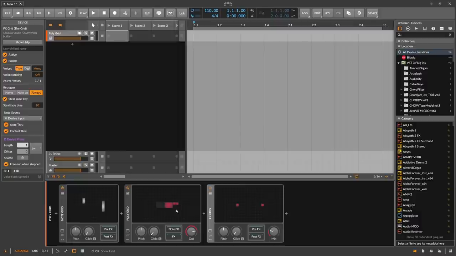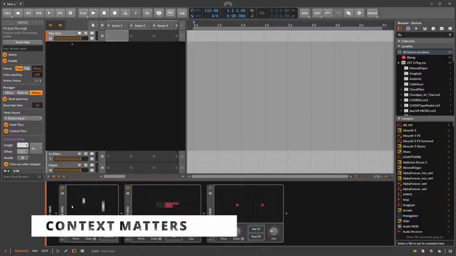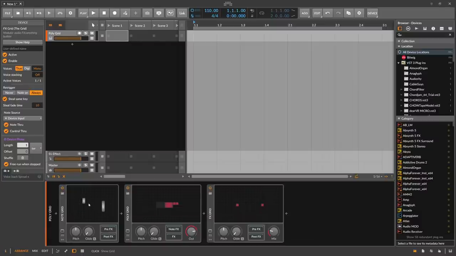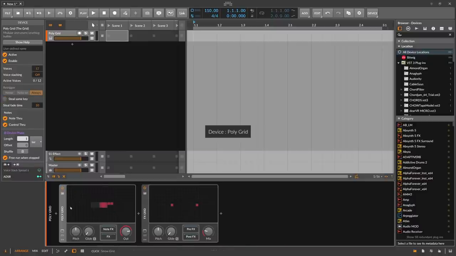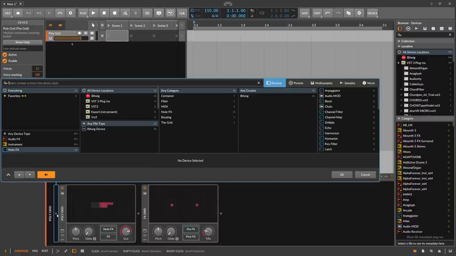The second reason why we have different device containers for the grids is that Bitwig is, with the browser, context aware. So let's imagine you have an instrument here and an audio effect after the instrument, and you want to insert here some note effects. And of course, when you hit the plus button here, the browser automatically shows you only the note FX devices instead of instruments or audio effects, because we want to insert something in front of the instrument. So the browser now is aware that we want to insert probably some note effects or some note altering devices, right? And here is the note grid available.